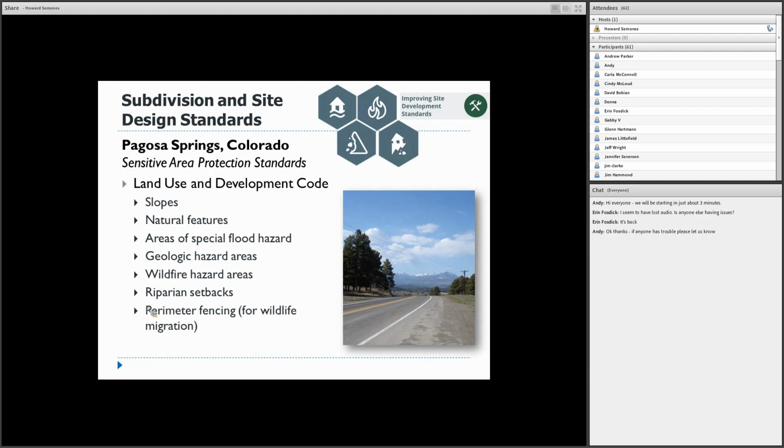One other Colorado example under subdivision and site design standards is the town of Pagosa Springs down in southwestern Colorado. They have sensitive area protection standards in their land use and development code, and they address a variety of different land use or natural hazards: steep slopes, flood hazards, geologic hazards, wildfire areas, and they also address other issues that are non-hazard related, like wildlife migration.